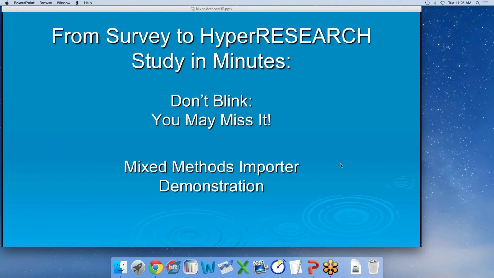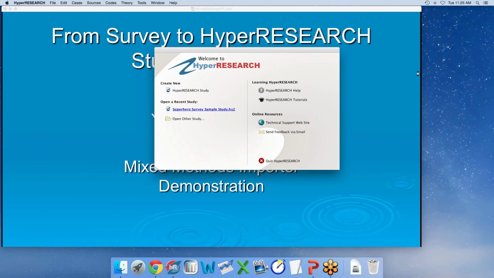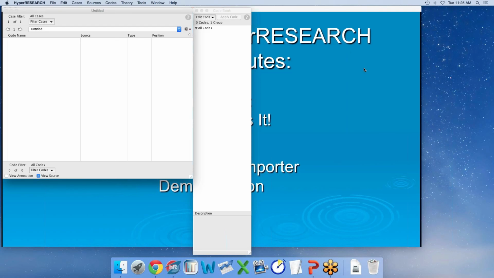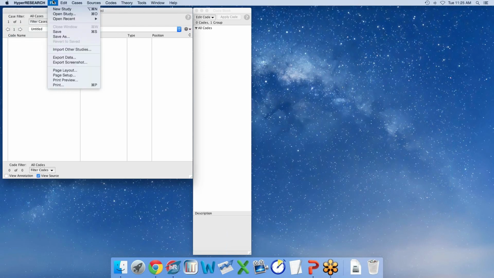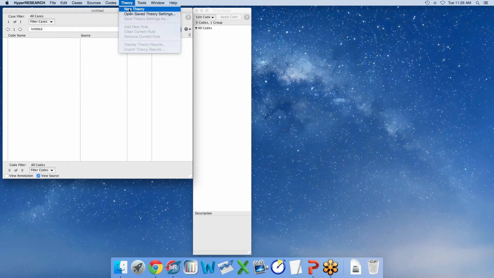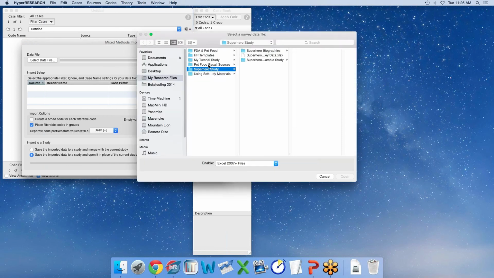So I am actually going to demonstrate this again, but this time I am going to be using the other data set, the downturn survey data set, and I will be exploring a few of the options in the mixed methods importer. Let me hide the others again. And so we have here a new study, and again I'm going to do the mixed methods importer and select a data file.